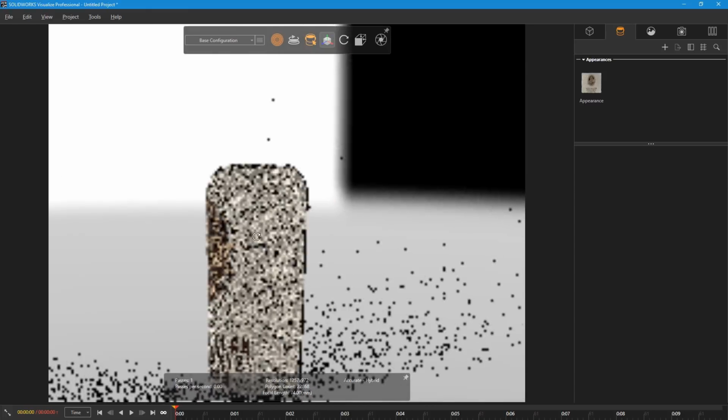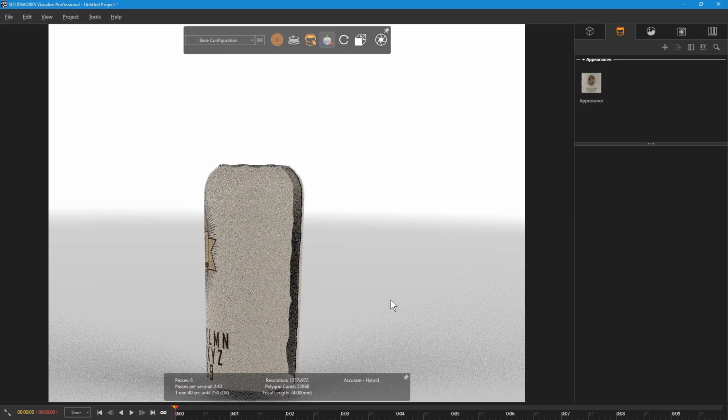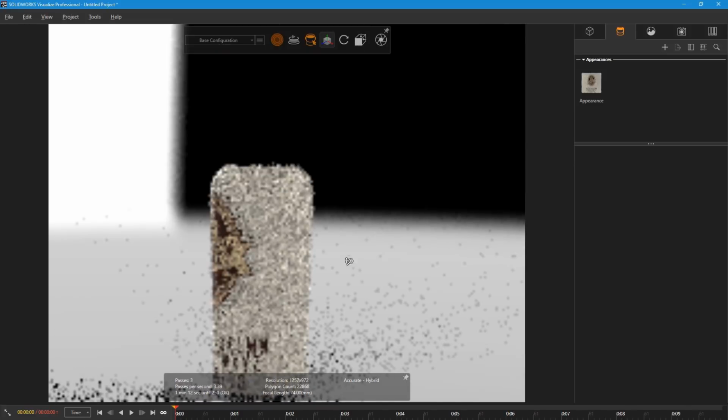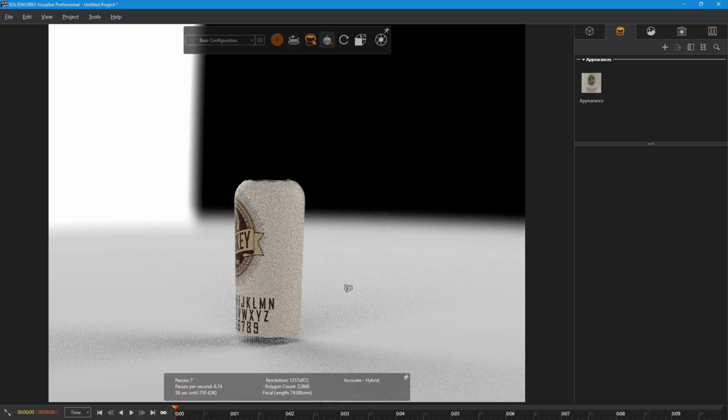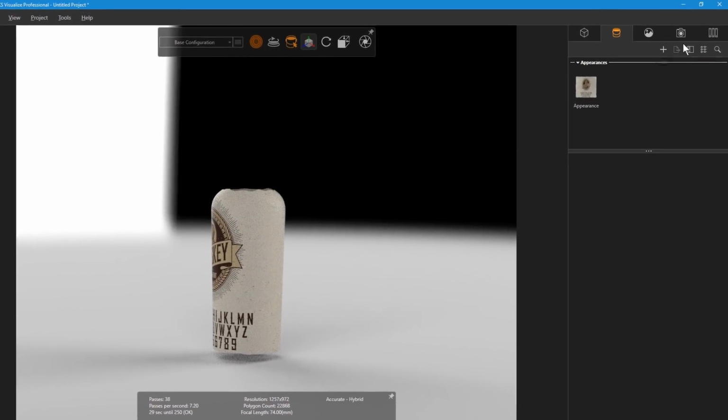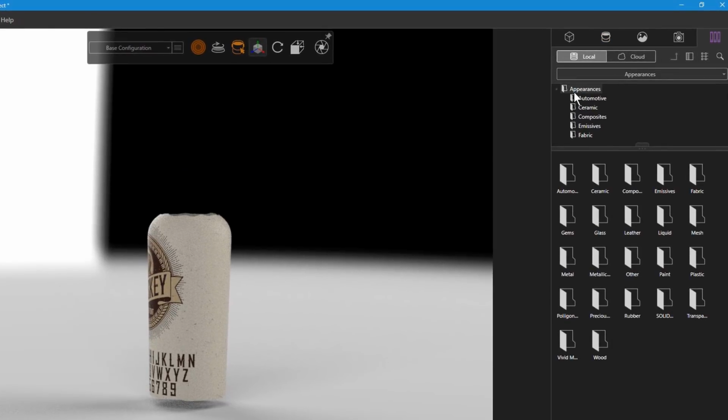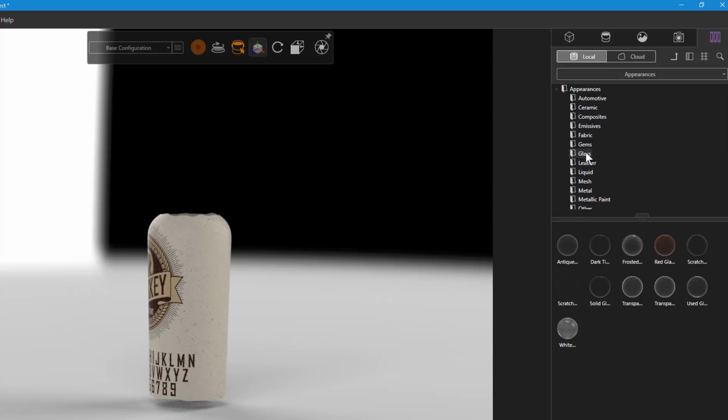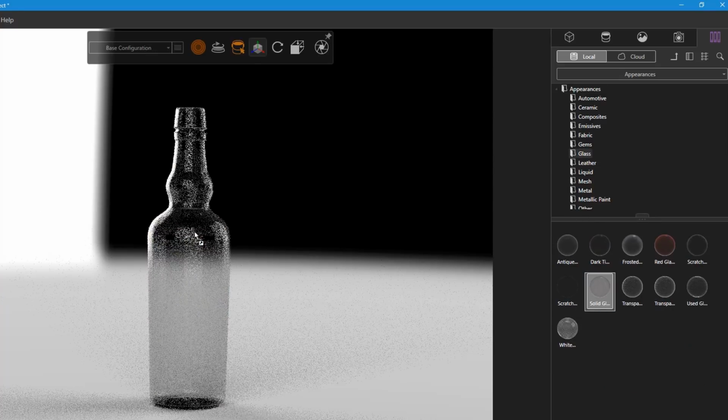We can even see the torn edge around the back there. So now we have to start worrying about our glass appearance, which isn't very tough. We come over to our appearances and we can use a pre-made one. So we'll use the standard library of appearances for this, and we'll come down to glass. I'll just go ahead and choose a solid glass and drop it right on the model.